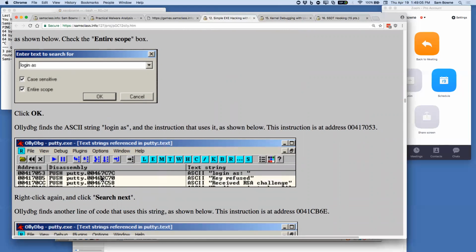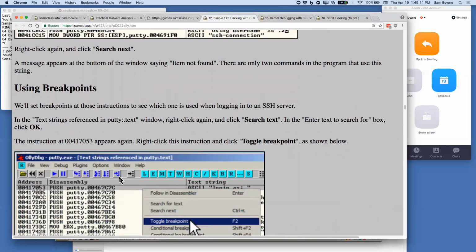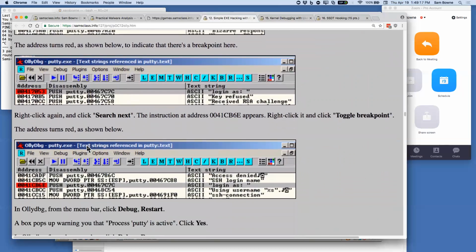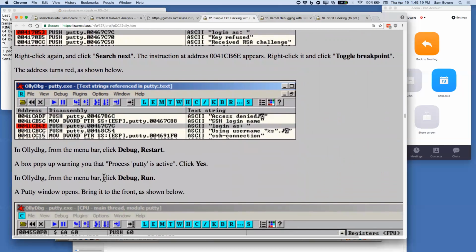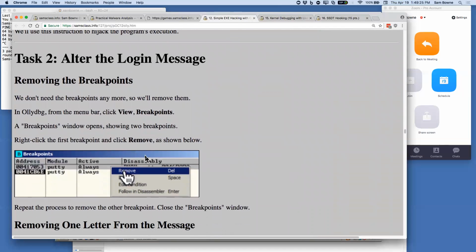Here's one at address 46, 7C, 7C. And if you go look there, you can put breakpoints at those spots. F2 will put a breakpoint on it, so you can run, it'll stop when it hits there, and you can then run it and see which one is actually used, and learn which one of those actually prints out the message. And that's this 467C, 7C.